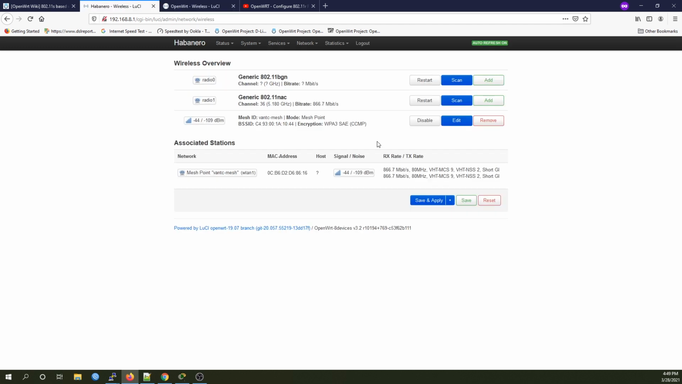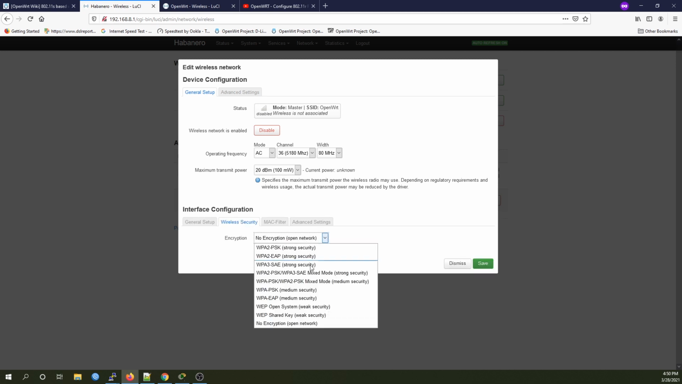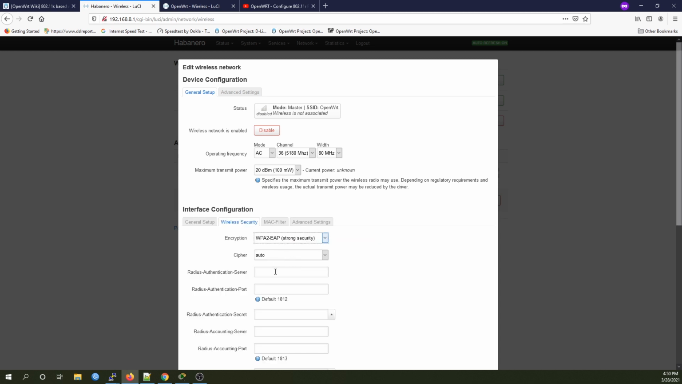Once the mesh connection is up and running, the next step will be creating the access point. Alright, so let's click the Add button on the 5 GHz Wi-Fi, and then the mode is Access Point, with the ESSID OpenWrt-mesh-5G. On the network, select the LAN zone, and then on the wireless security, we can give it a password, something like wow.